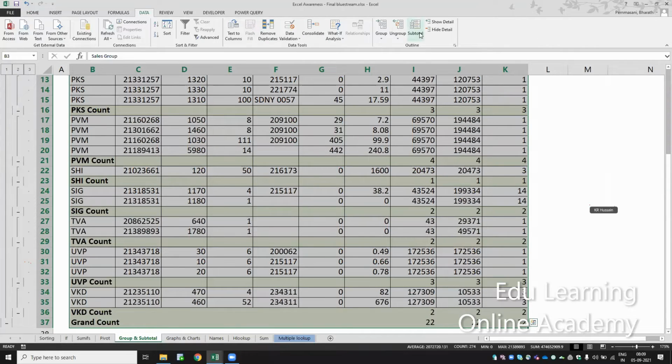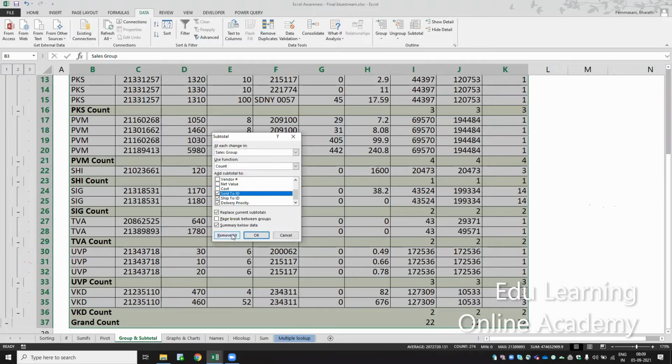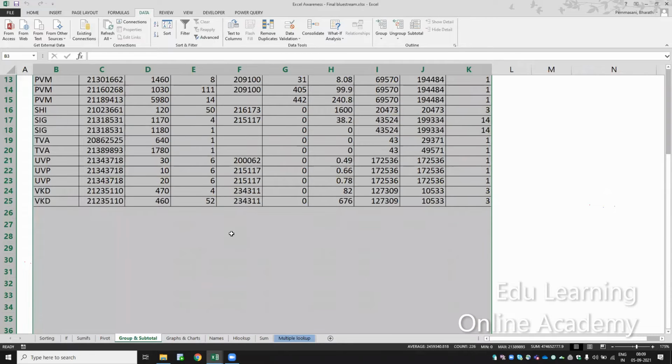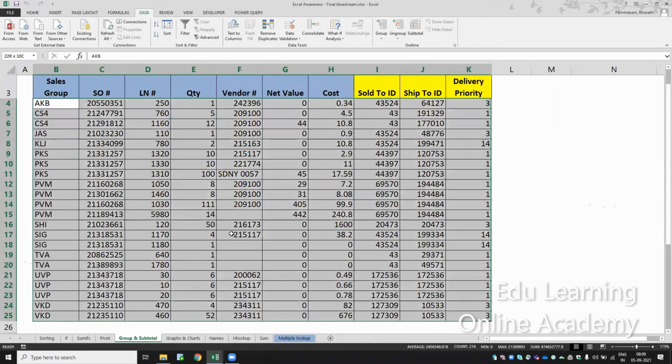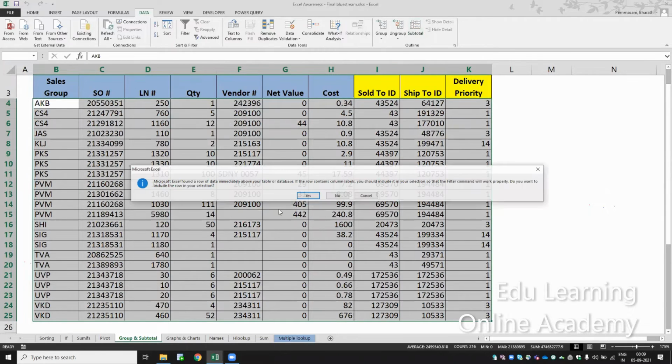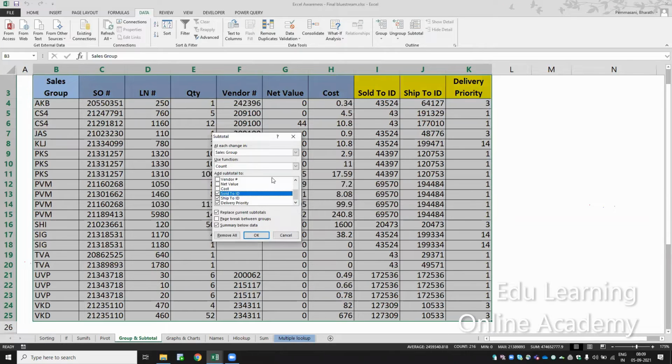First, let me go to subtotals. I'll remove all the subtotals. I have already sorted the data. I'll select this, and only for the cost and net value, I'll do the subtotal. Sales group, I'll make it as sum. I'll remove this one. This is cost and this is net value.